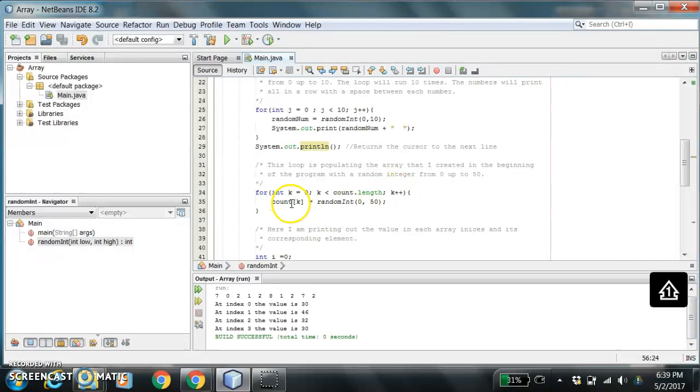And down here, we have that nice straight brace. The count array at index k, so at first it's going to be 0, is going to be equal to a call to the random int method. We're going to review that method in a moment, but it's going to call the random integer method, and give us a number from 0 to 50. It's going to include 0, but not include 50, so it goes up through 49. That's how I'm going to fill my array. For index 0, make a call, whatever that is, you're putting that in spot 0.